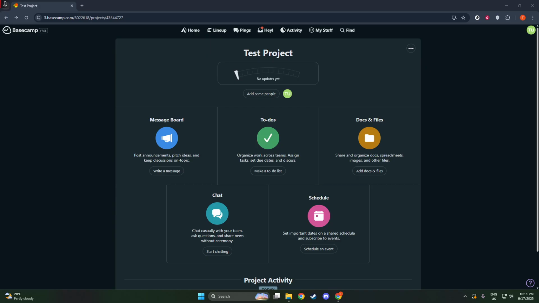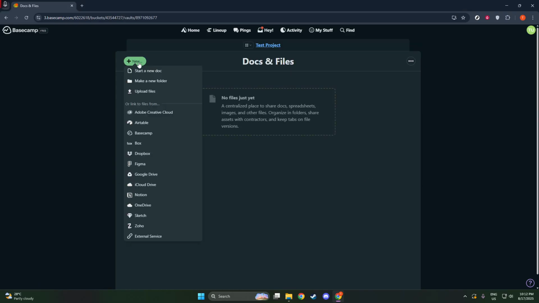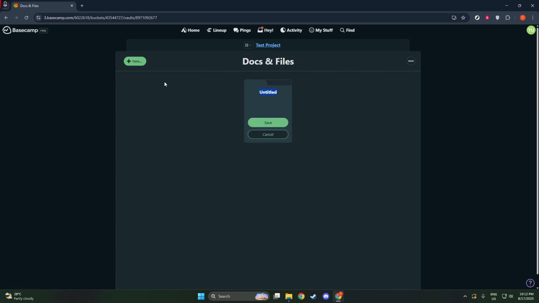First, make sure you're logged into your Basecamp account and navigate over to the specific project where you want to create a new folder. Once you're in your project, you'll want to look for the Docs and Files tool. This is typically found among the list of tools available within your project. Click on Docs and Files to open it up. This is where you can store all your important documents and files, everything you'll need right at your fingertips.